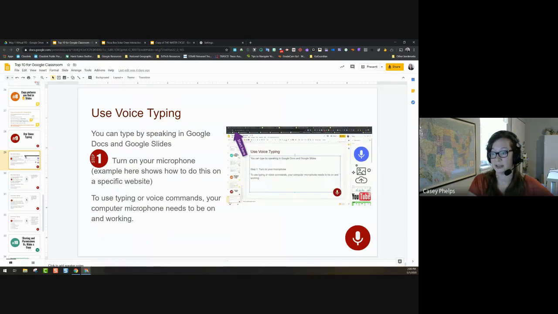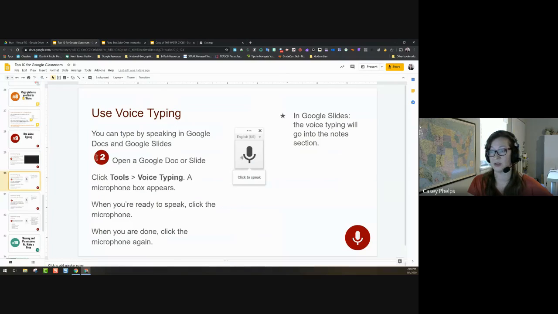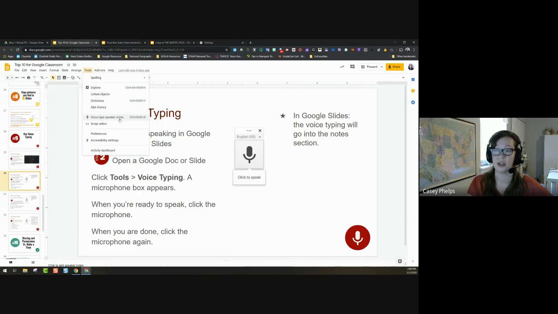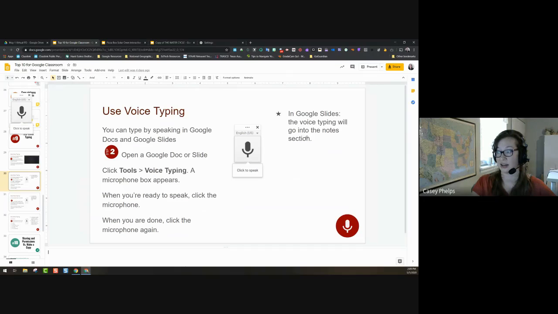And then the next thing will be to get the voice typing thing up. So you actually go up to Tools, and it is called Voice Type Speaker Notes. Again, this is going to be notes in Google Slides. In Docs, it actually types it into the doc itself. So you'll want to know the difference between them. So I'm going to show you an example here.